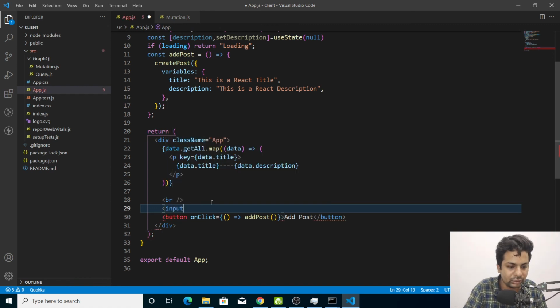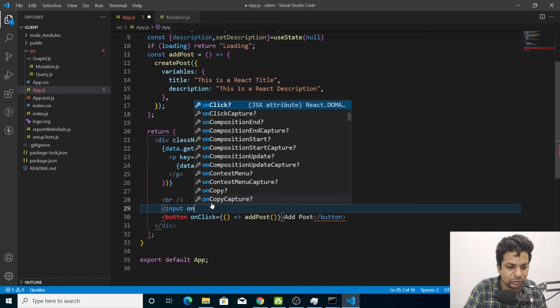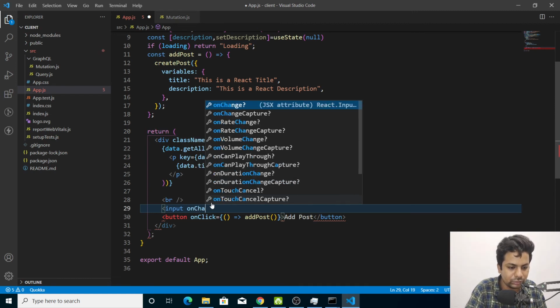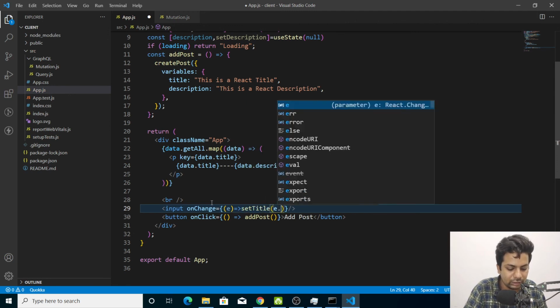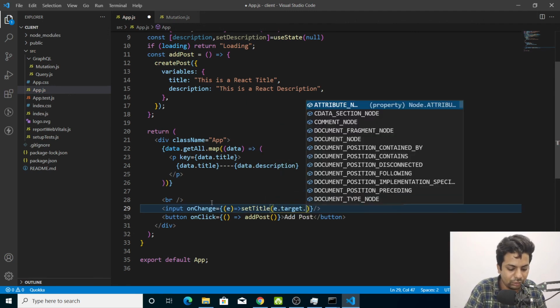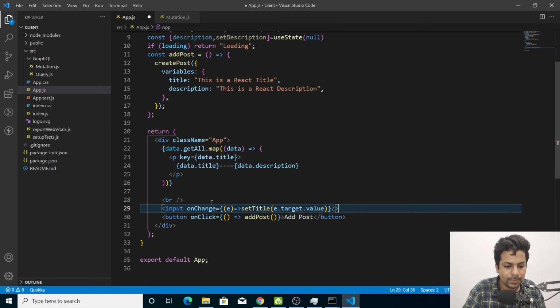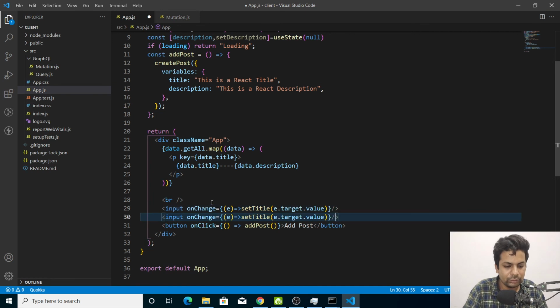One will be input, and we'll say onChange. On change we'll capture the event and we'll say setTitle e.target.value, and I'll do the same thing for description.